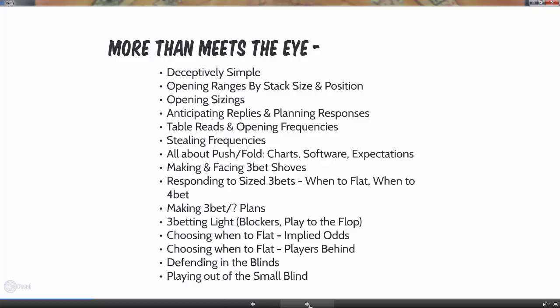And we'll be looking at how to play out of the small blind as well, which is a notoriously difficult spot. So I would certainly make the case that most MTT players, even the good regulars, and myself included, could really do with honing their blind play. And I think it's one of the areas where MTT players have the biggest leaks.